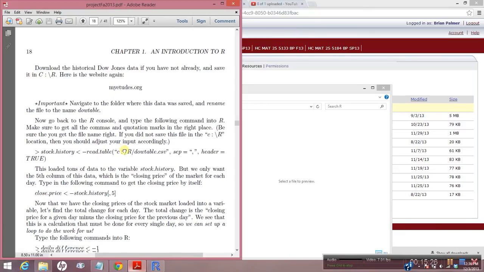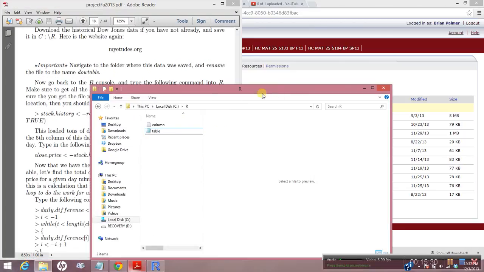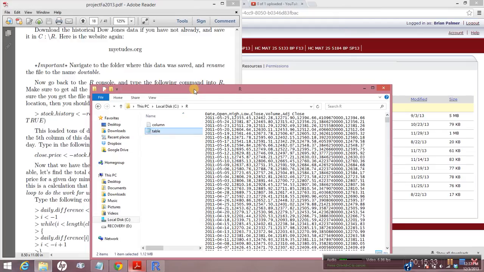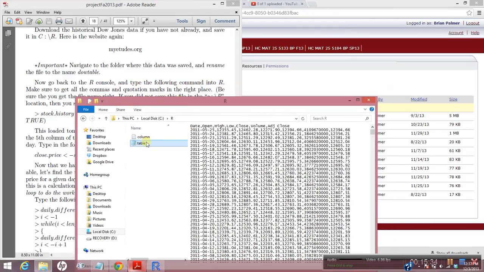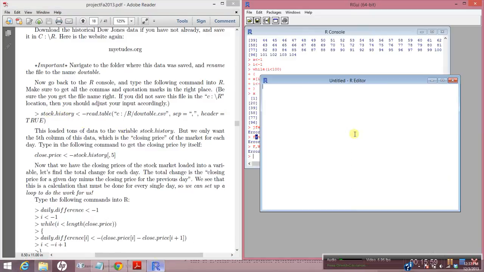And now we're going to rename this to be a little bit more clear. We're going to rename it Dow Table, because it's the Dow Jones Industrial Average. With the file selected, I'm just going to click once, and that brings up the file name. So rename it as Dow Table, just to make it a little more informative. Alright, so here we go. We're going to load this data into stock.history through R.